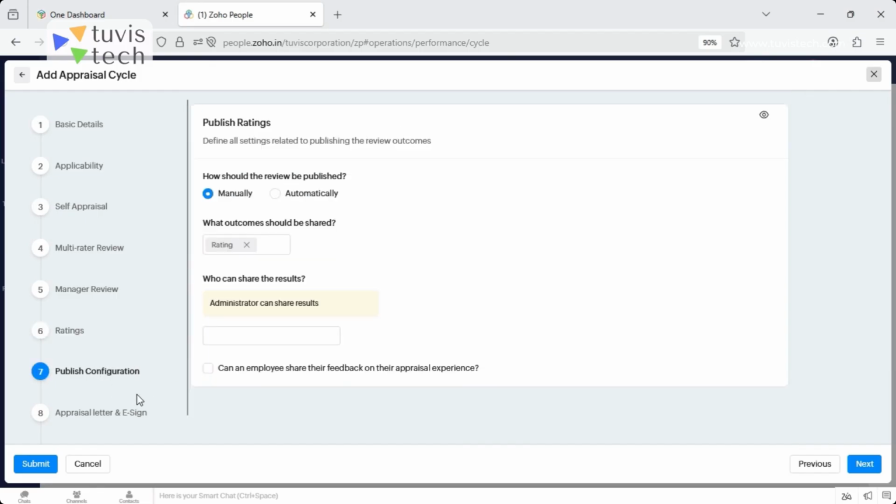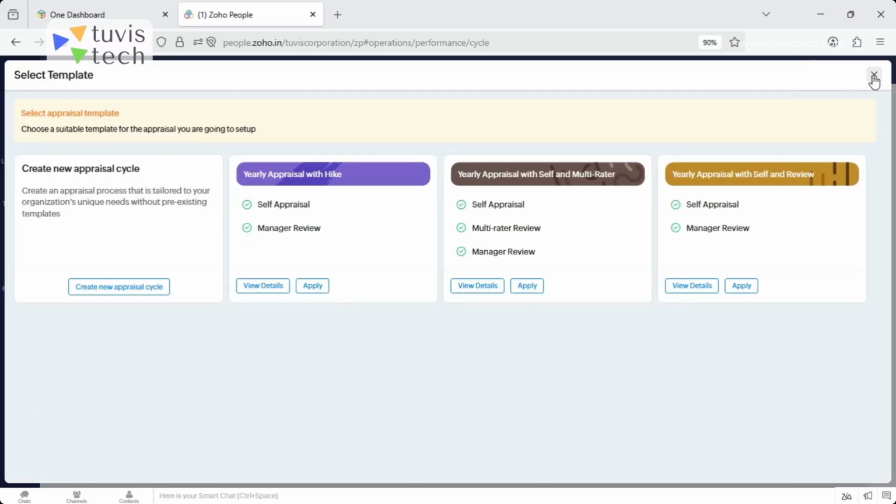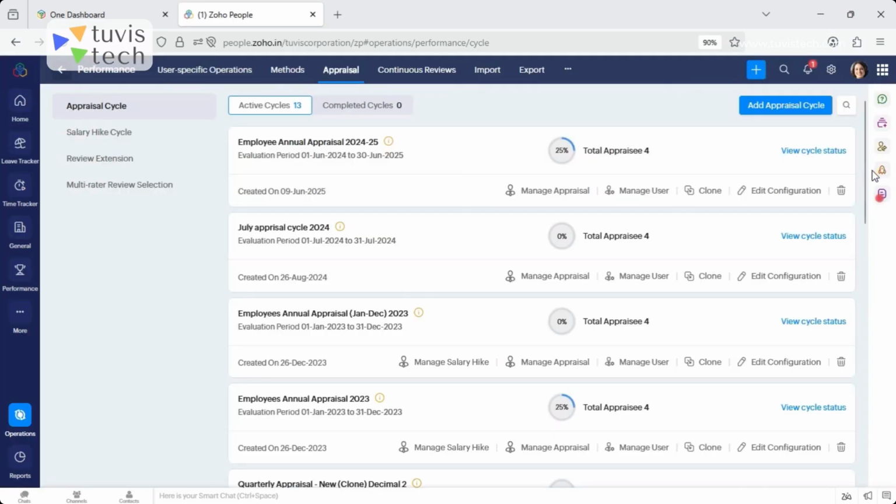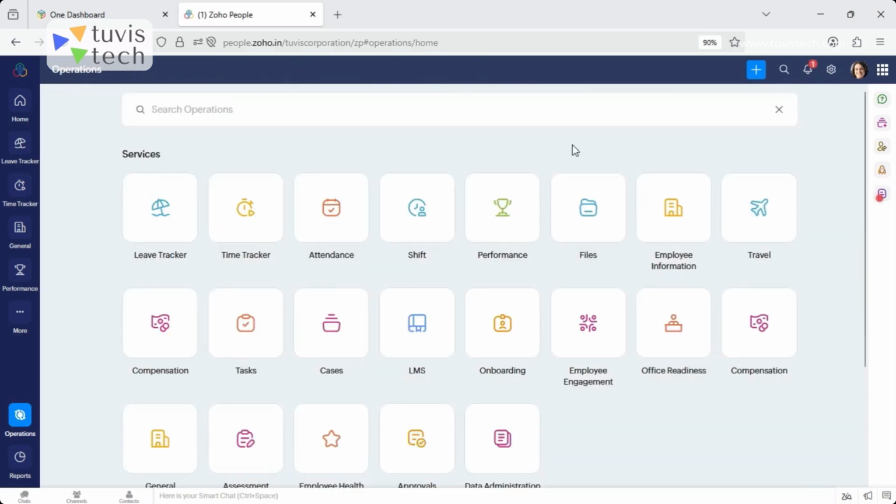You can have published configuration settings here, and then submit and set up your appraisal cycles. Once the appraisal cycle is submitted, you can release your appraisal cycles from here, and the employees can attend and do their appraisal from their own Zoho People portal. So that is the entire performance module system in Zoho People.